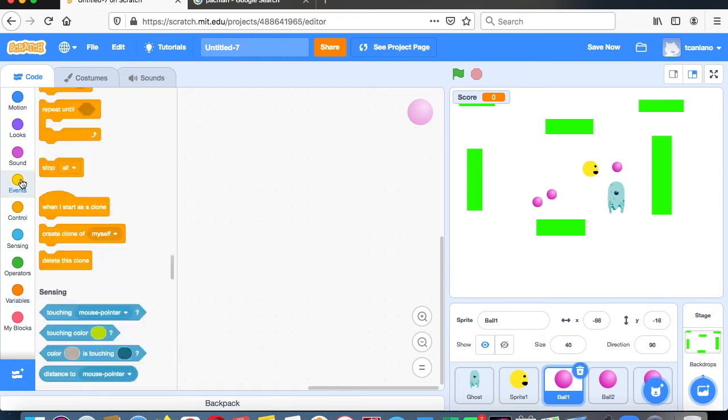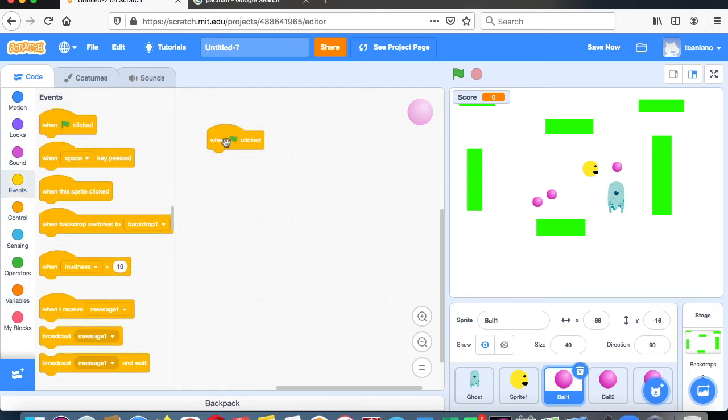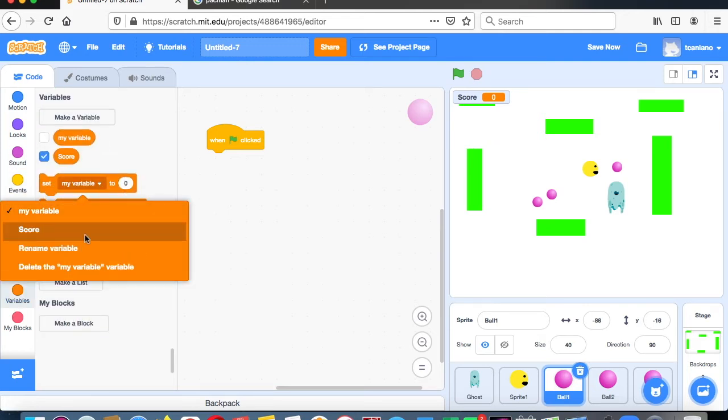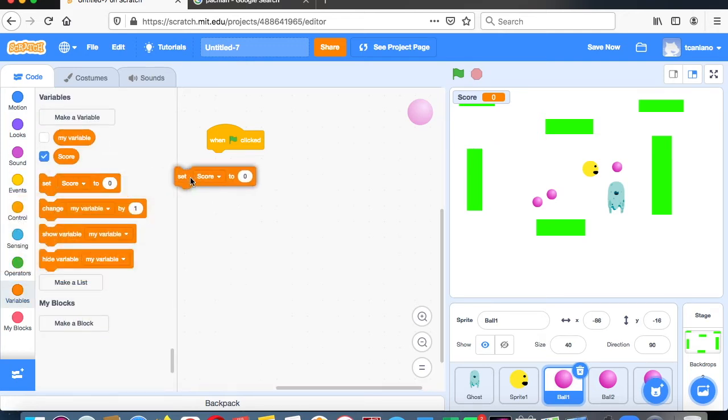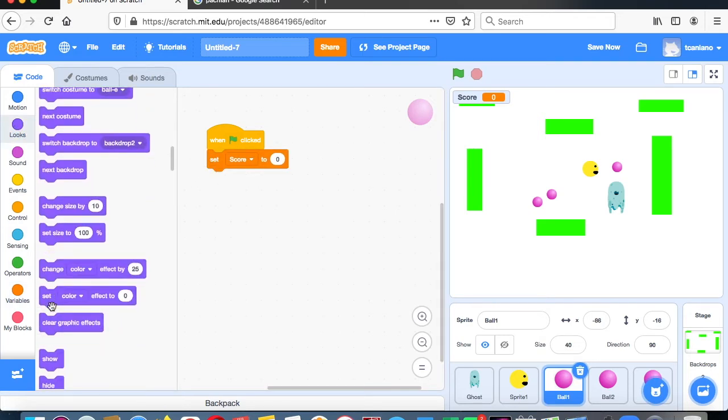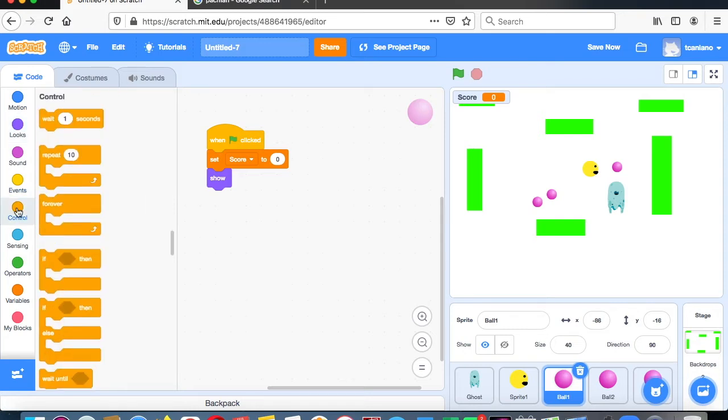We're going to do events, when the flag's clicked, okay? When the flag's clicked, we want to set score to 0. Then we're going to say looks, and we're going to show him, because we have to have him hide if he gets eaten, right? Have you played the game Pac-Man? When the guy is eaten, he hides. He disappears, I should say.